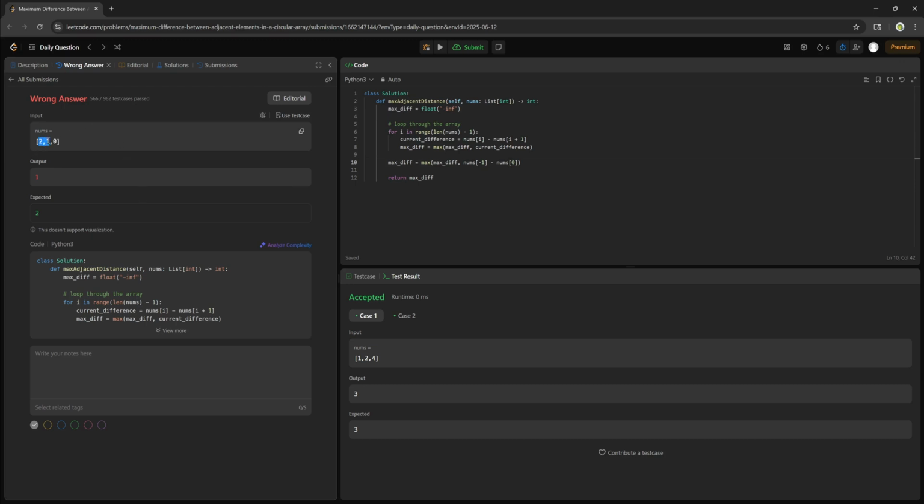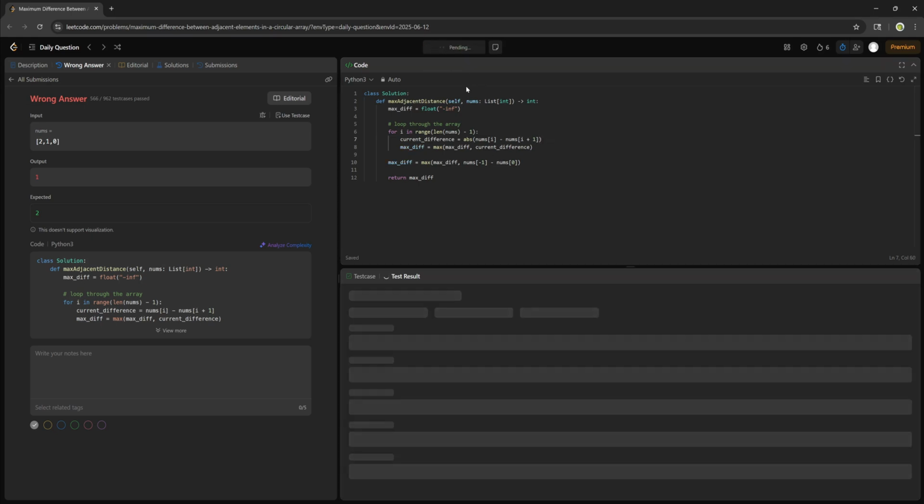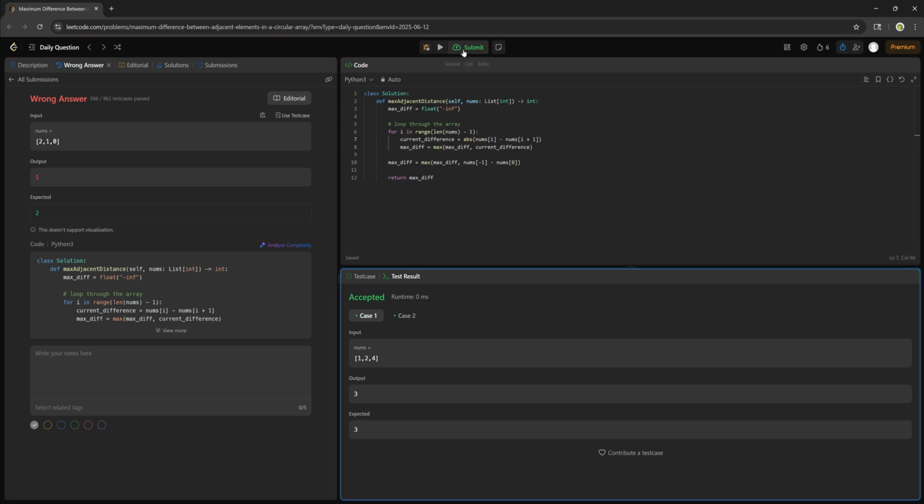2 minus 1, 1. 1 minus 0, 1. 0 minus 2. Oh, I think I know what the problem is. I think it needs to be absolute value. Right? No?